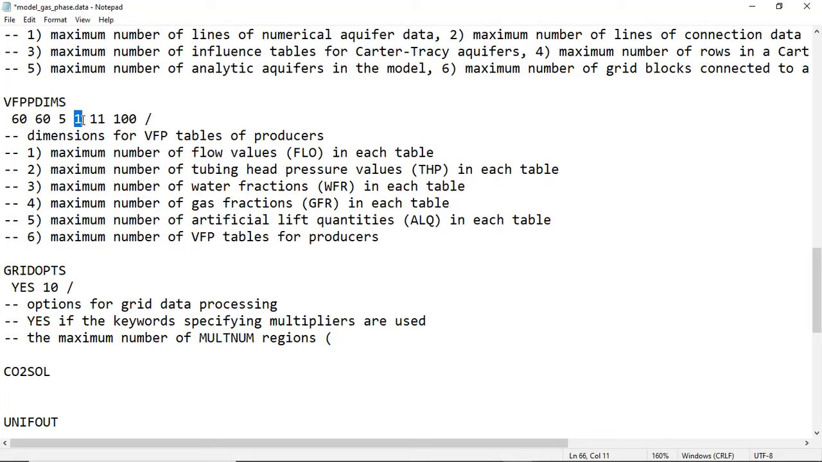And the fifth number is the maximum number of artificial lift quantities in each table. And the maximum number of VFP tables for producer: 100 VFP tables. So maybe you can create 100 scenarios for each producer.